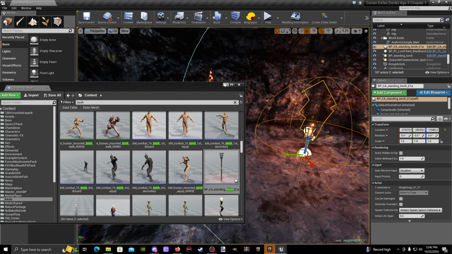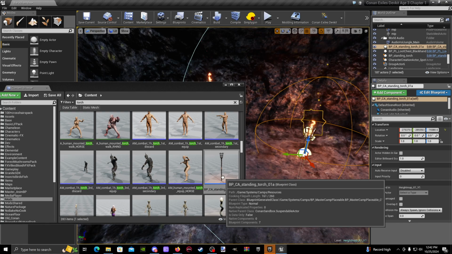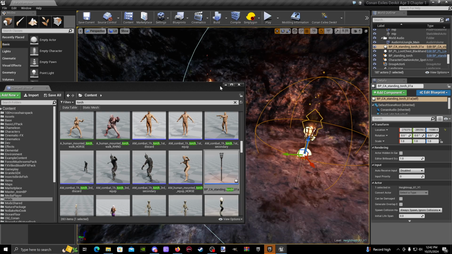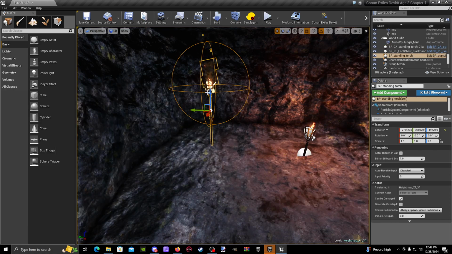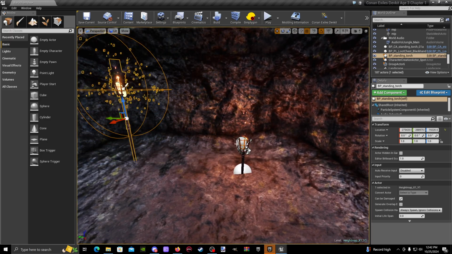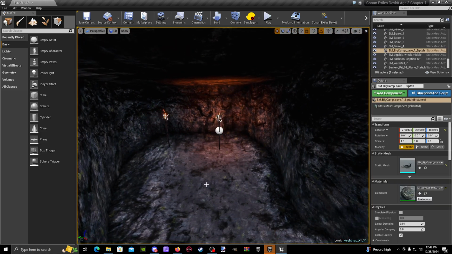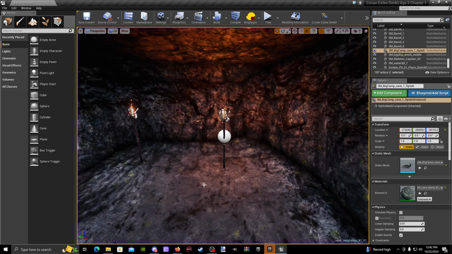I don't believe that's a character place. Yeah, Camp's resource. Okay, we want to make sure it's not a character created torch. Notice this torch has no light bulb on it or point light, but this one does. And notice the color is orange. We have orange light. And I'll drag another point light out here just to show you how we do that.